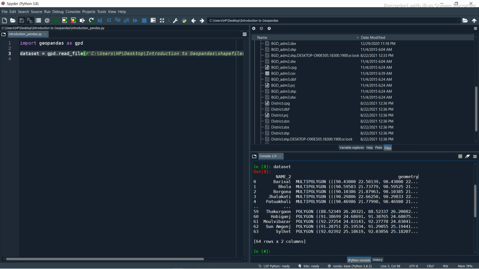Now you can see here, and if you want to check what the type of your shapefile is, you can simply search here type, then you can simply put here the dataset variable name and press enter.